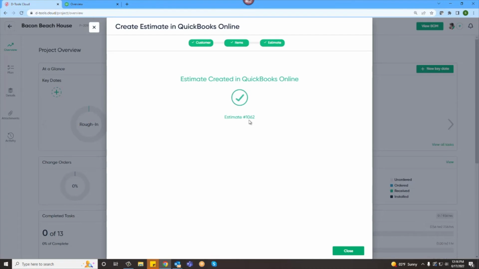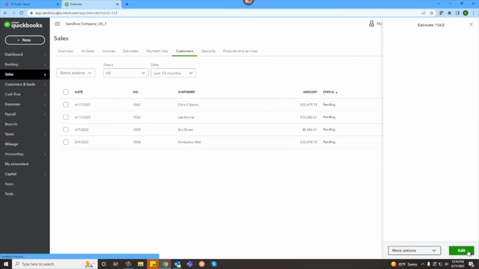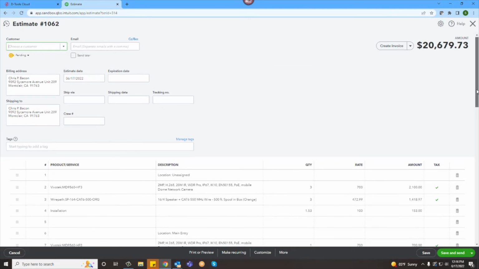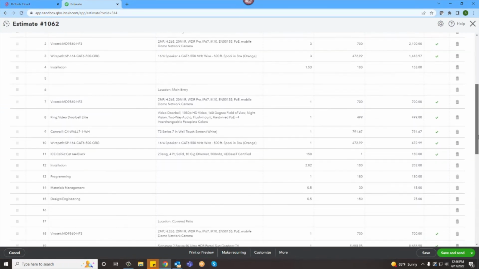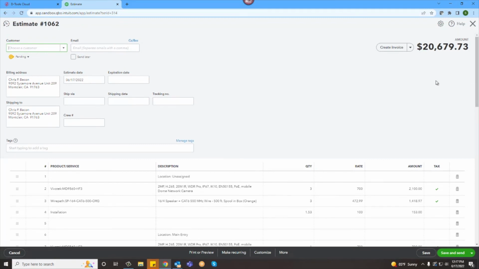This is estimate 1062. So I'll pop over to my QuickBooks, select Estimates, and here is our customer. You can edit it. Look at all the products that were pushed over as a part of that estimate, and now your client is ready to be invoiced.